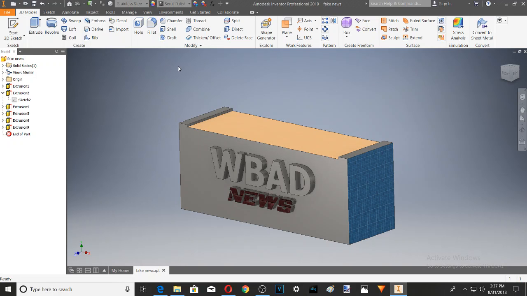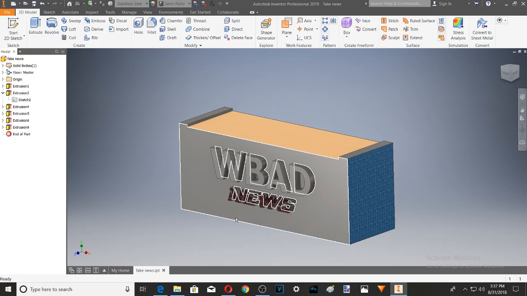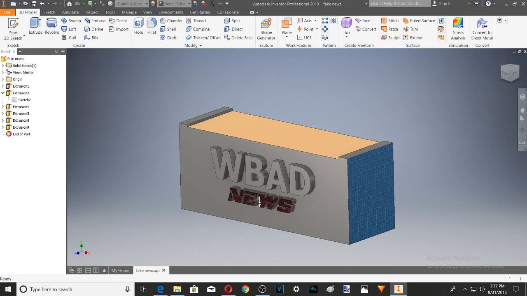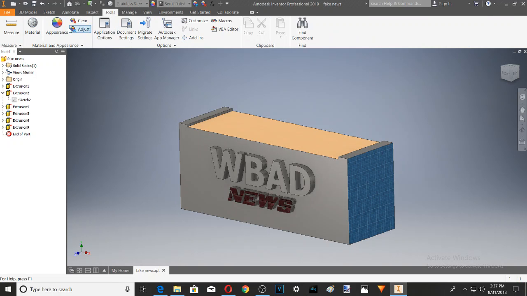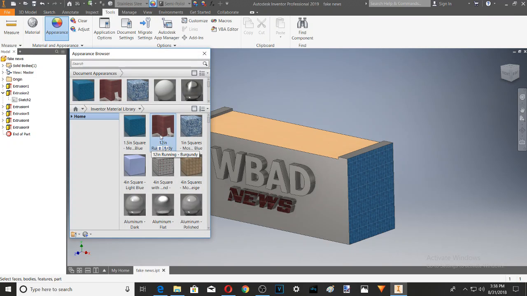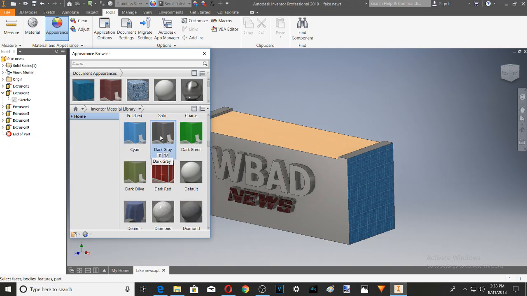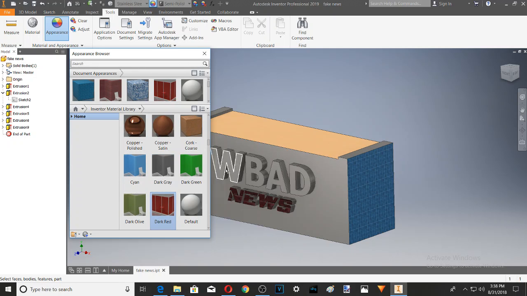Looks pretty cool, right? Now we want to offset it a little more so it stands out more. And we're going to go to Tools, Appearance. There's all kinds of different ones we can pick from. The main thing to remember is that when you pick something, you want to drag it up here. All right. Then, if you have multiple surfaces, hold down Control and click the surfaces that you want to change.